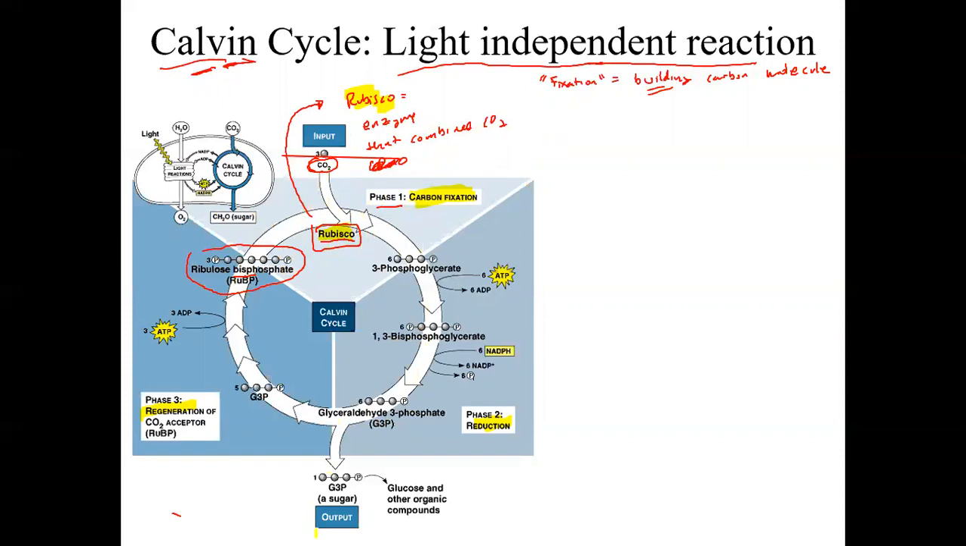Now, I'm going to break this down as your book does, where phase one is the fixing of carbon. When we say we fix it, we're building that carbon molecule. Then we're going to reduce it, as the name implies. Reducing means you're gaining electrons. So keep track of where these are all coming from. Where did ATP come from? It came from the light reaction. Where did NADPH come from? That also came from the light reaction.